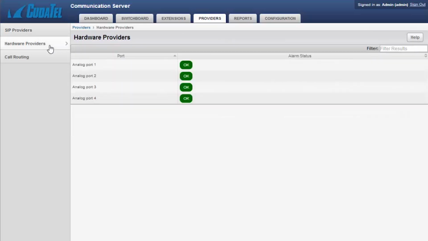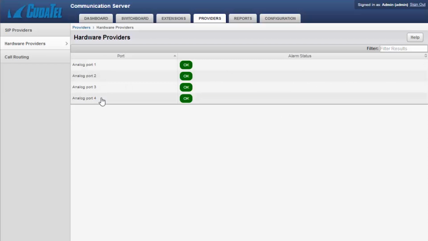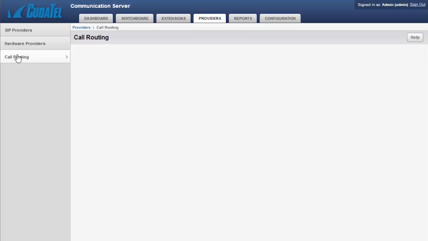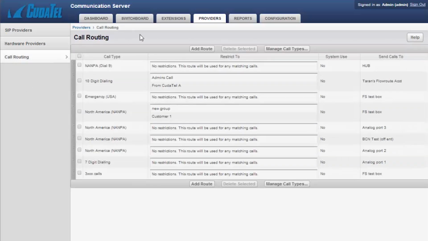Now we're going to go to Hardware Providers. We're currently on a 270B. That is why you see the 4 analog ports. All of our B models come with telephony cards. Moving along to call routing. Outbound call routing is configured here. You use patterns to match digits dialed by users. You can fail over from one gateway to another.